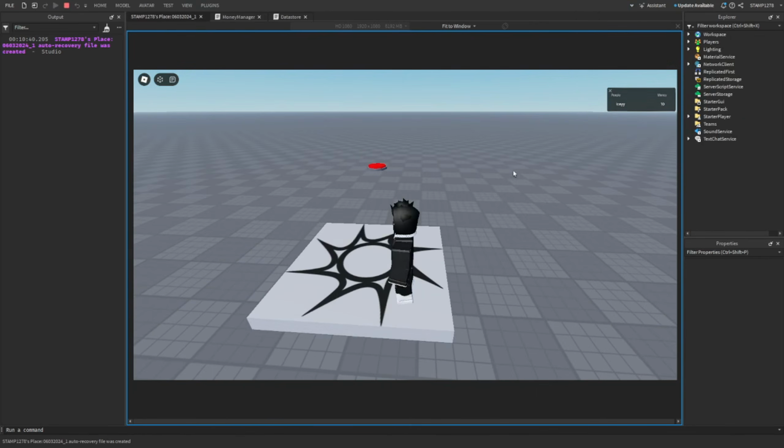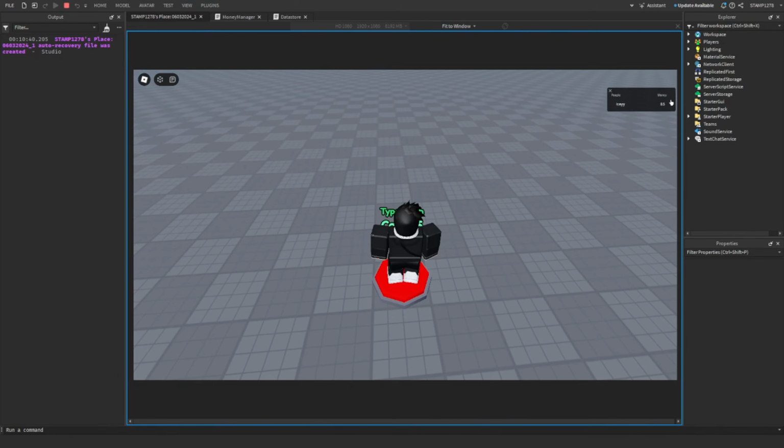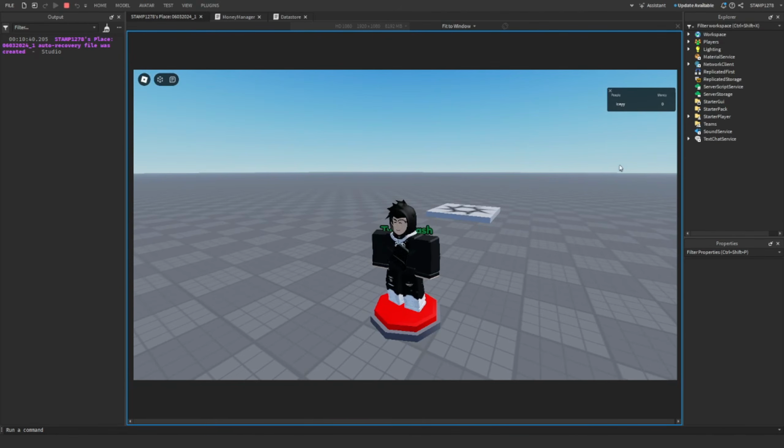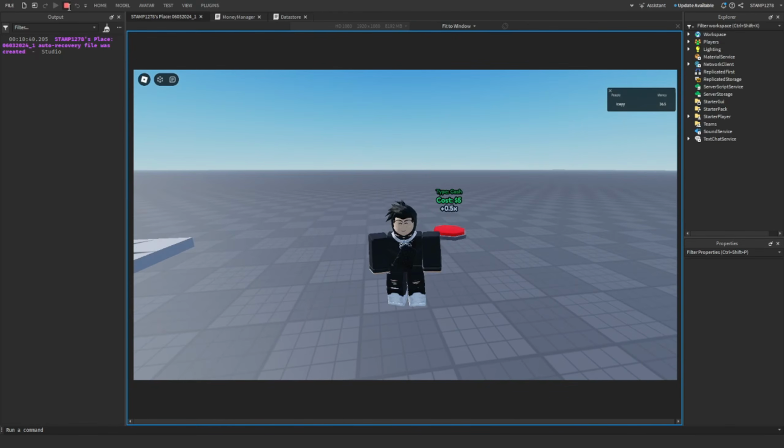So if we go here now, you can see that I'm getting more money. But if I hover on this now, your money goes down and goes down more and more. And that way we'll gain more money than just the default price.